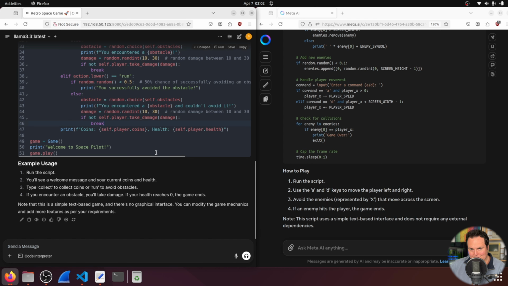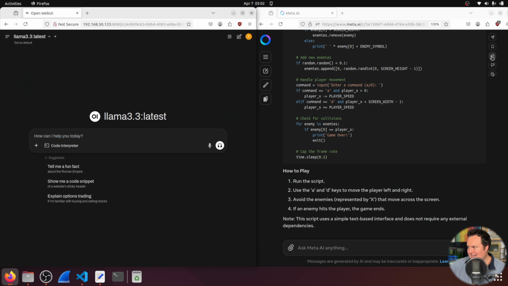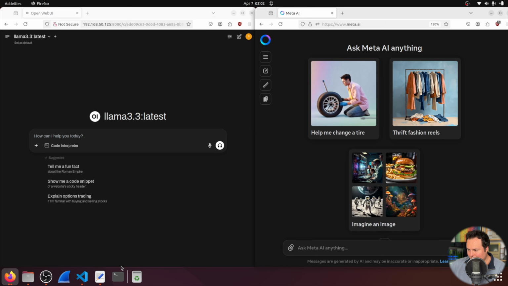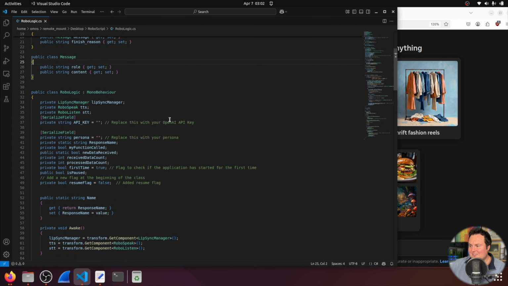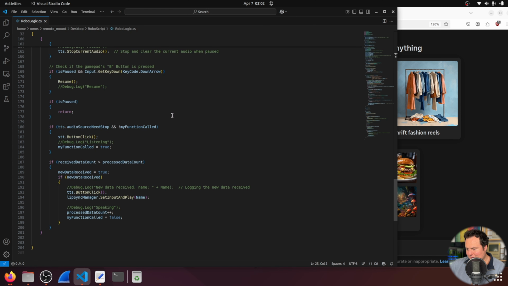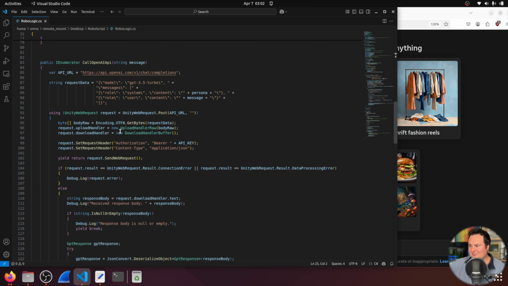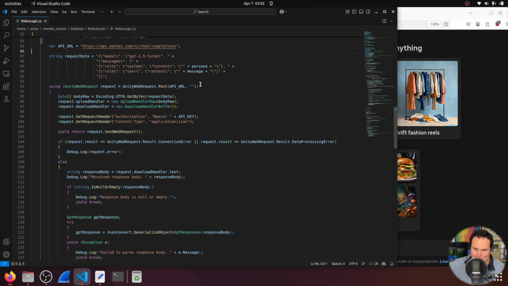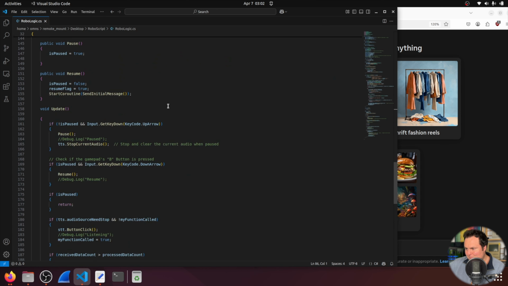The next thing we're going to do is see how well these things do in seeing if they can find a bug. So what I have right here is a C# script from one of my robots that I made. It's pretty old at this point, but basically it just handles text-to-speech, speech-to-text, and the OpenAI API call. You can see it still shows GPT-3 Turbo here, so it's 3.5, so it's pretty slow.